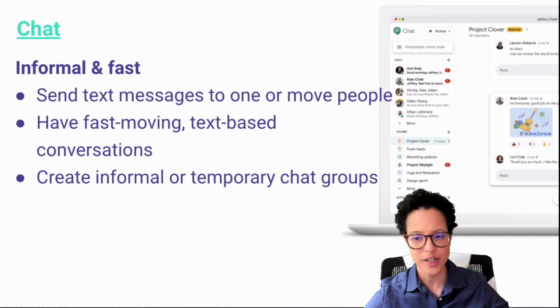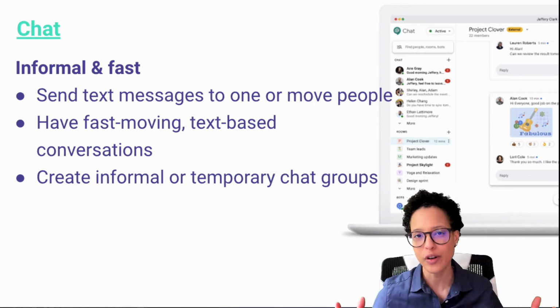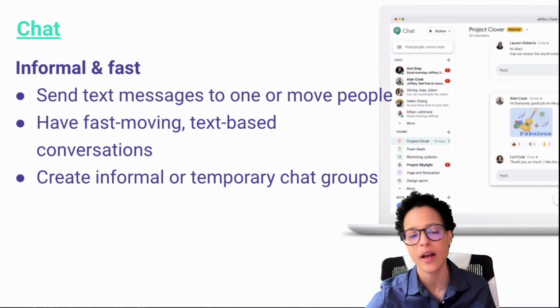As I already mentioned, you can also have informal groups. So let's say maybe you're organizing a party. Maybe there's something that you want to celebrate together. You might want to quickly make an ad hoc chat group, add some people who are organizing this, and then send out the information you need to.